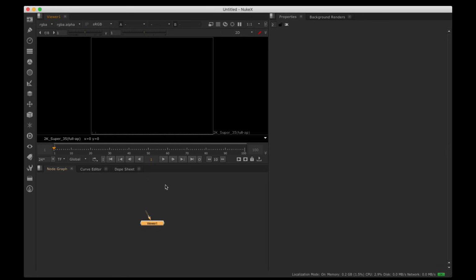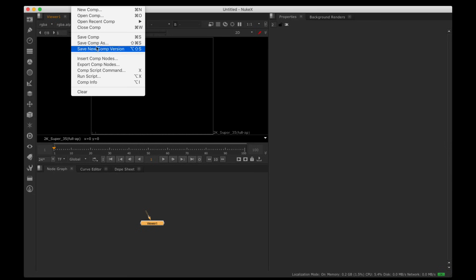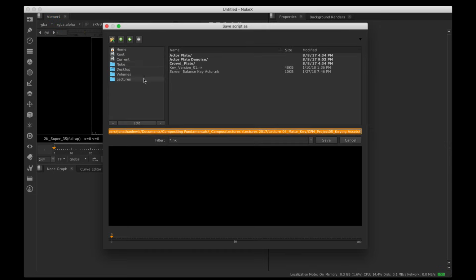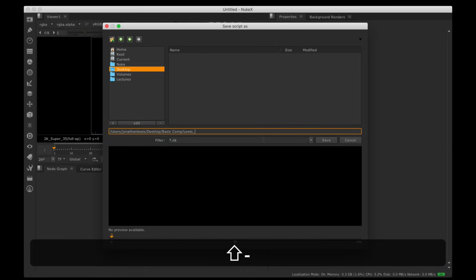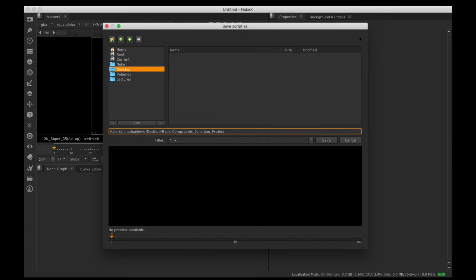Okay, so that being said, let's go ahead and save our project, and we're going to save it in that folder that we created on our desktop here. So I'll go to my desktop, and there's our basic comp. Okay, and I'm going to save this, the naming convention that I have on FSO. All right, so you guys go ahead and save it.